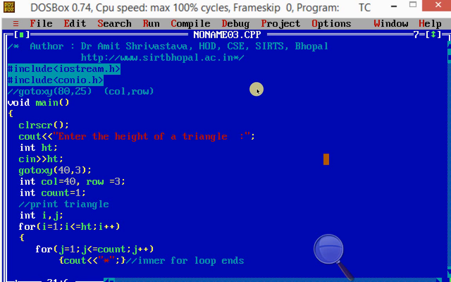Now the next time we require 3 stars to be printed. Also we require that the second row should be such that the 3 stars are printed in that position, so that the second star comes exactly below the first star which we have printed in the first row. That is, the column should be decreased by 1 every time, row should be increased by 1 every time, and count should be increased by 2 every time.